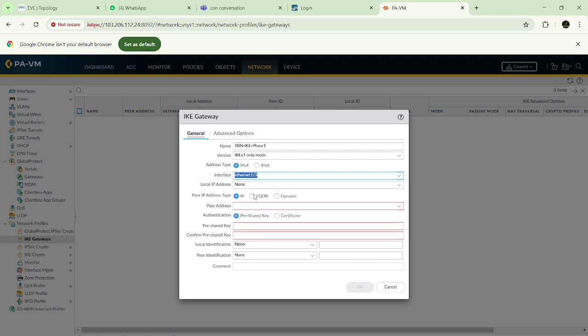Ethernet 1/3 we are using, and local IP 10.2, and the peer IP 192.168.10.1. We have to match this. Whatever IP address we have configured on that side, we have to configure the same as the peer IP. And the pre-shared key should match. 12345678, whatever pre-shared key we have configured there, should be matched here as well. We have to configure the same.